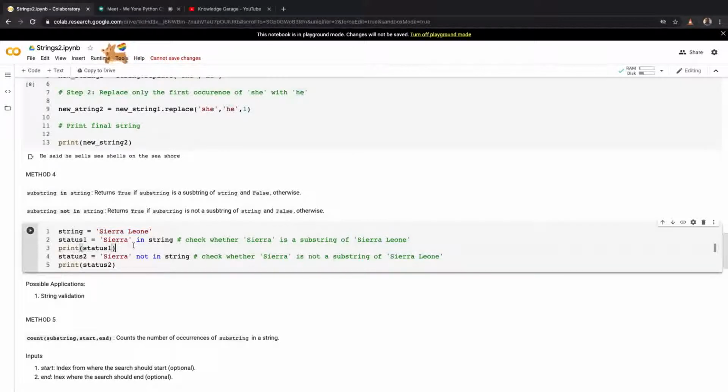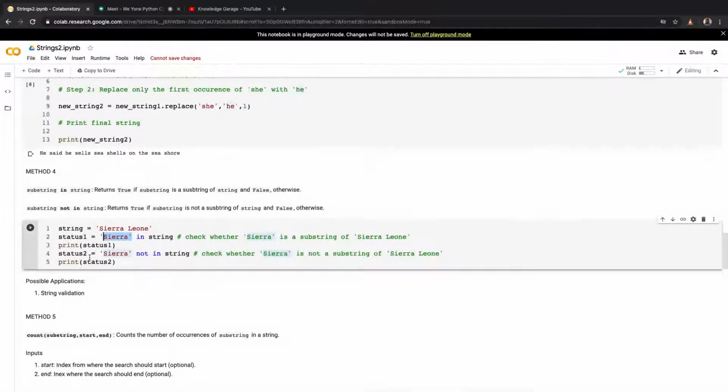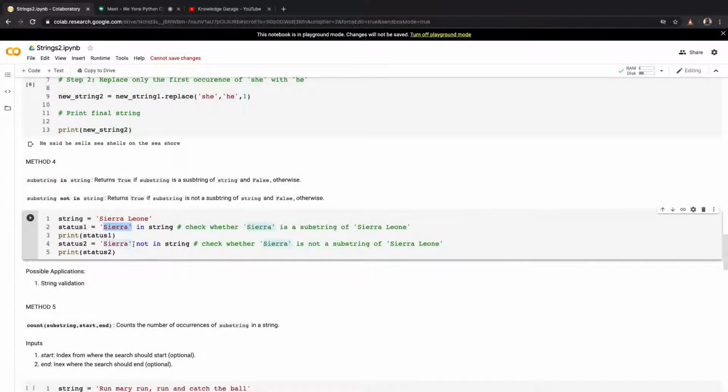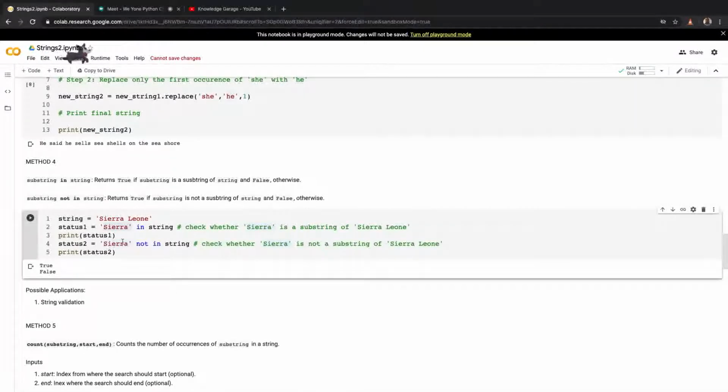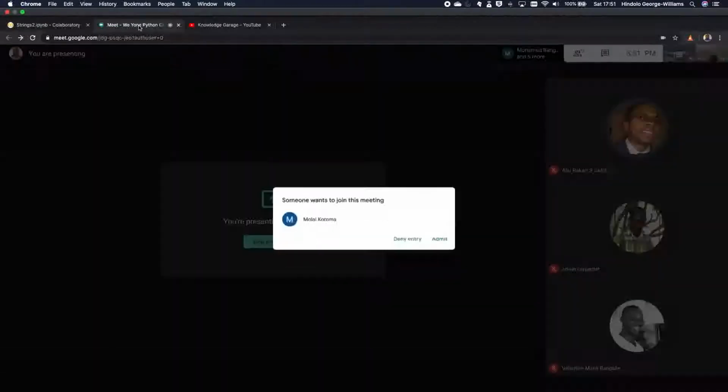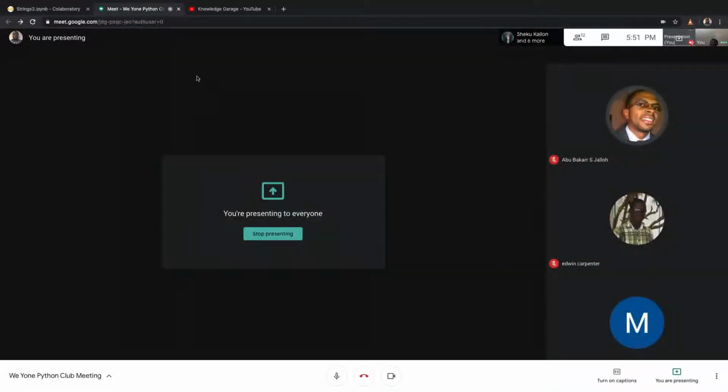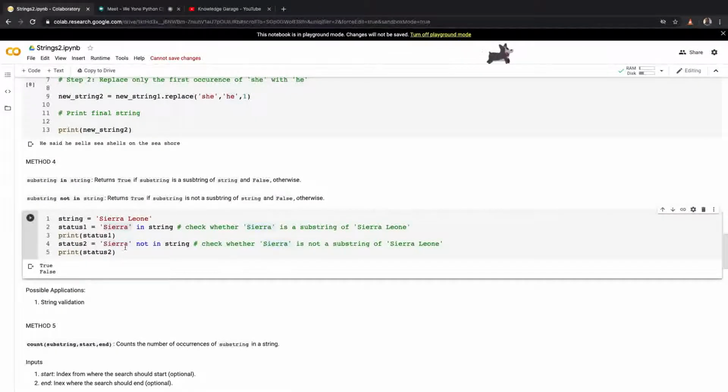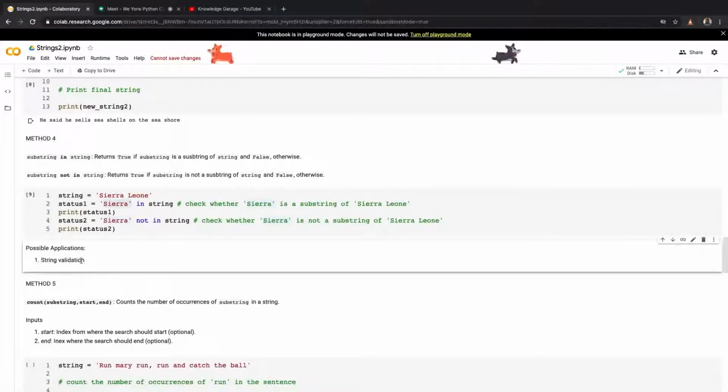Okay, so now again, if we want to know if Sierra is in string, you just say Sierra in string. If you want to know whether it's not there, just say Sierra not in string. So if we were to run this again, you see that the first one gives us true, because Sierra indeed is in Sierra Leone. But the second one gives us false. Again, the application here, as I said earlier, is string validation.